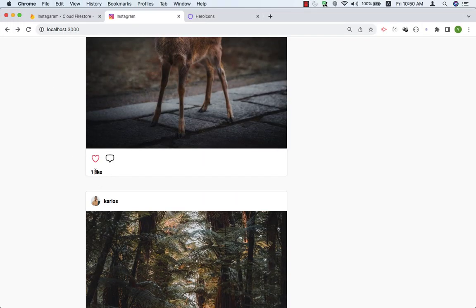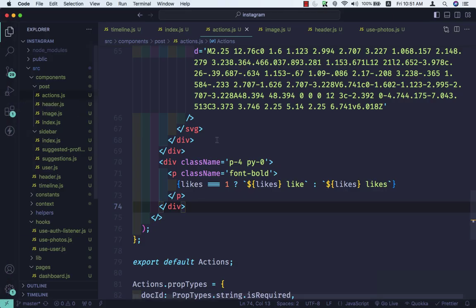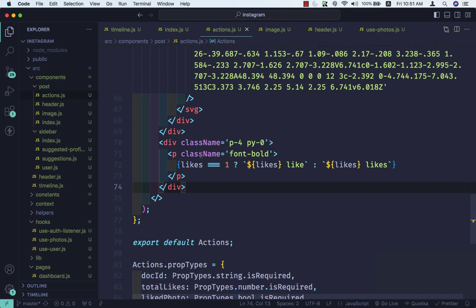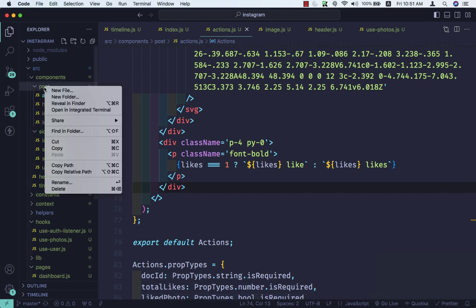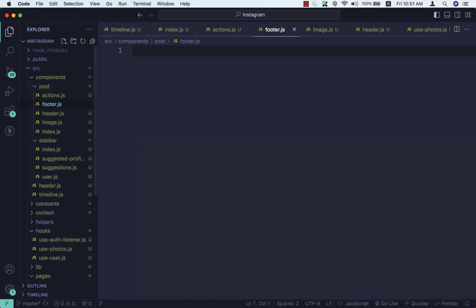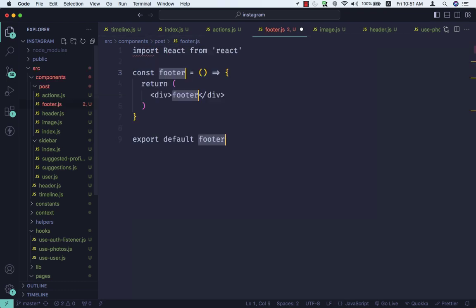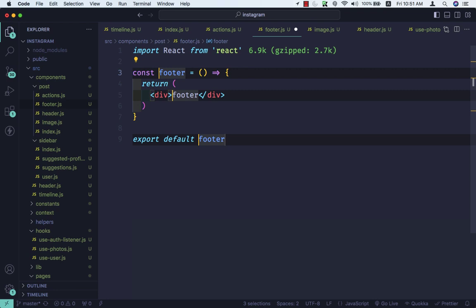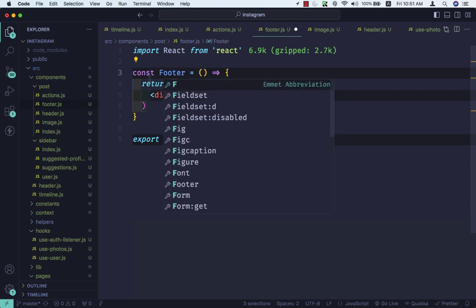So here, as you can see, we have one like. If more than one user liked it, it will show two likes. So this is how it is. And now we will show the comment. For that, we will create one more file, sorry, footer.js. Inside the post, I'll create one more file, footer.js, hit enter. And here I'm going to say rafce, then tab. And let's make the F capital.